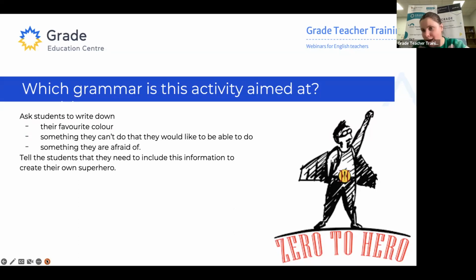I'm telling you what I've done, but you can change it. You can change this into pets, the foods that you like, what you eat for breakfast, whatever. After this, I ask my students to include this information and create the superhero.